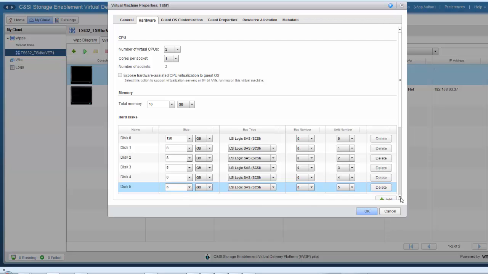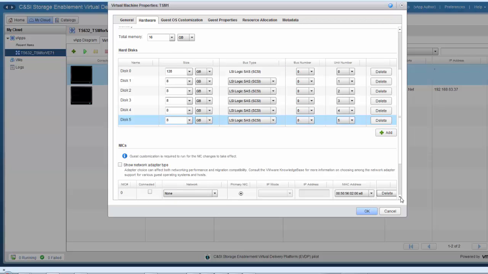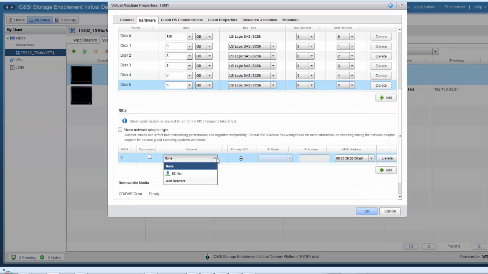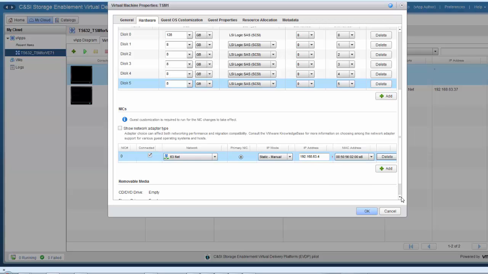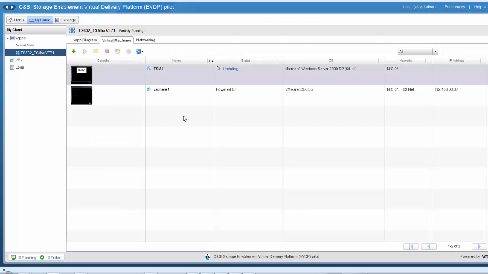Okay, so now we've got our drives added. Let's scroll down and check our networking. So this is going to be the 63 net that we constructed in the earlier video. We're going to use manual IP addressing and the IP address that you see here. All of this looks fine, so I'll click OK. And it updated the machine.